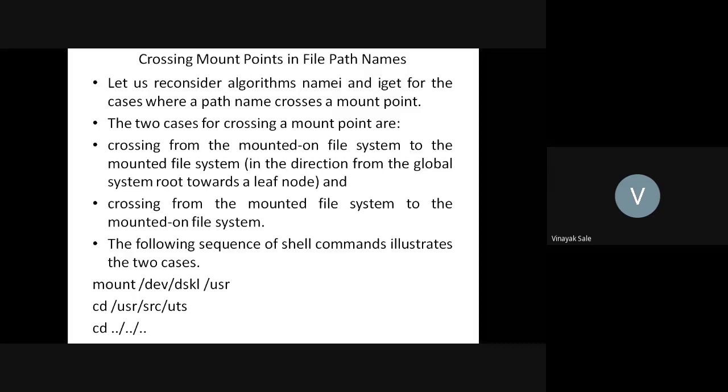The following sequence illustrates the two cases: mount /dev/disk1 /usr, then cd /usr/src/uts, then cd ../../../.. Here usr is the root directory of disk 1, device disk 1, and it is mounted on that.